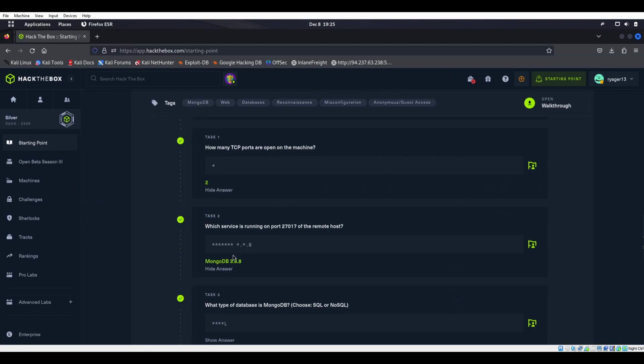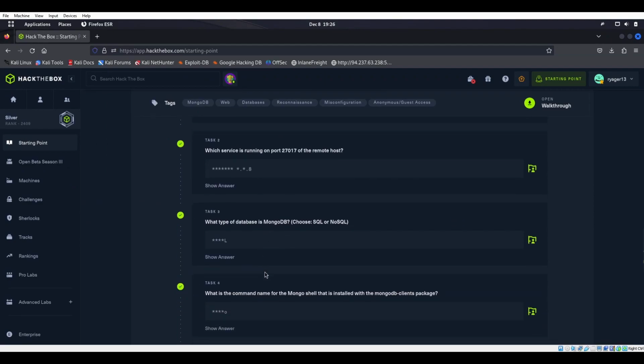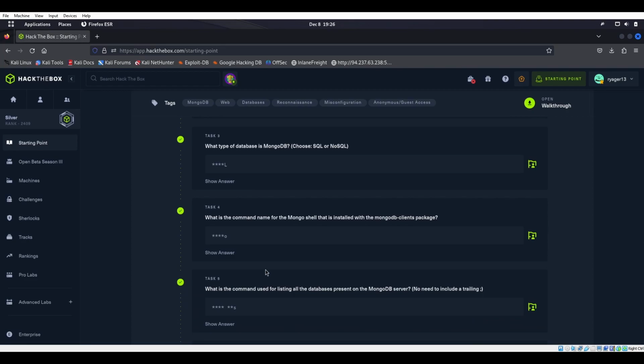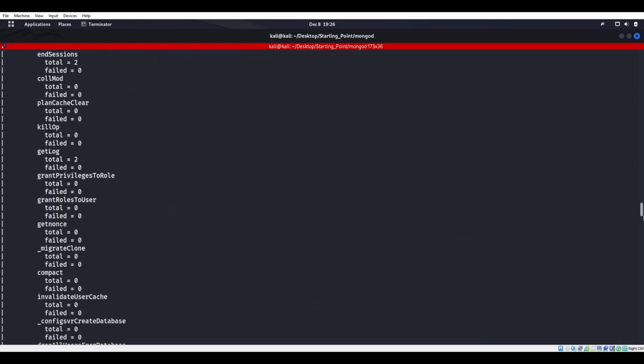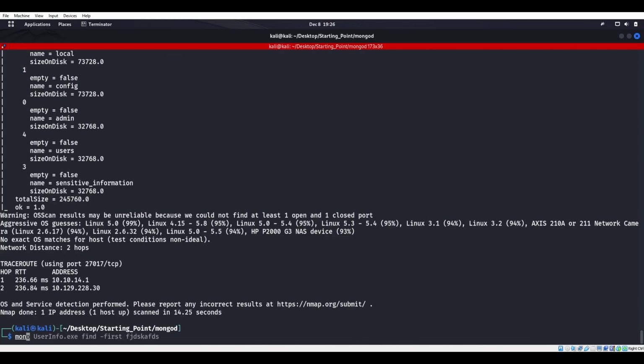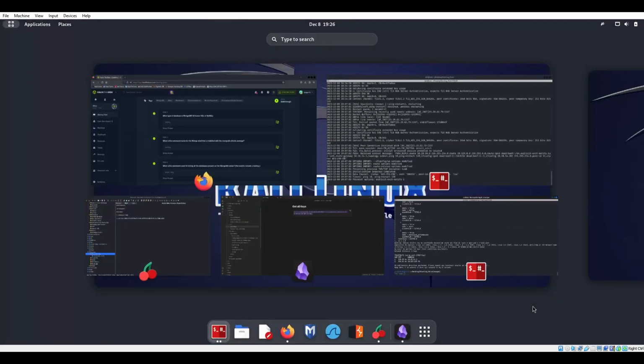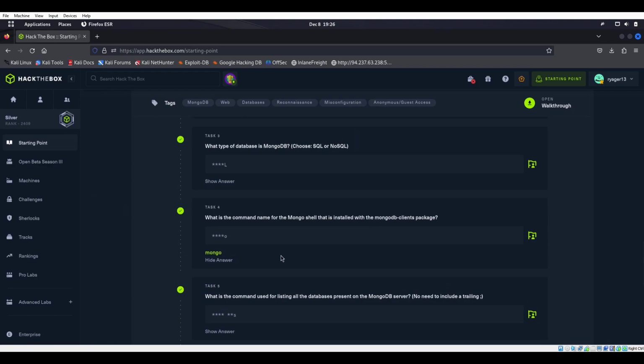Okay, if we keep looking down, we got, what type of database is MongoDB? Like I said at the beginning, it is a NoSQL database, so we can see that right there, NoSQL. What is the command for the Mongo shell that's installed with the MongoDB clients package? If you have Kali straight out of the box, you most likely do not have this installed. If you just type in mongo, it's going to ask if you would like to install it. You just say yes, and it'll install Mongo for you. But the command is mongo. If we type in mongo here, we can see that it turns blue, so we do know that command does exist, right?